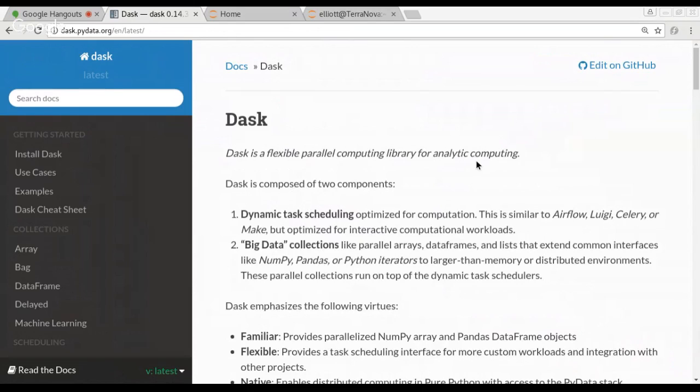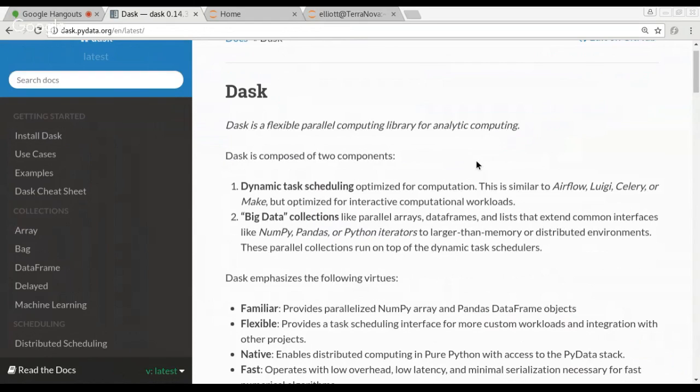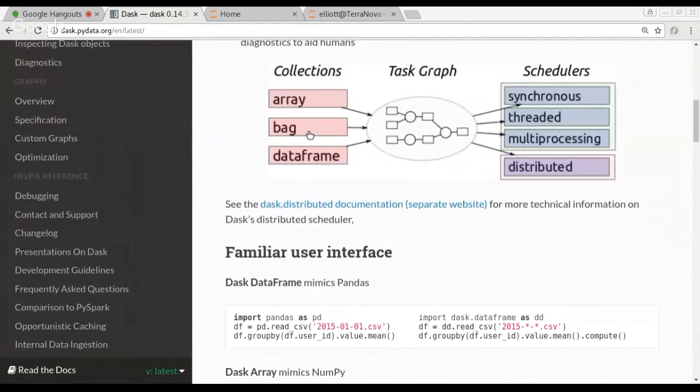So I'm going to skip all of that stuff and just look at what it looks like. There are basically three different types of data sets you can use with Dask. There's an array, which works kind of like NumPy. There's a bag, which is like random objects in Python, or dictionaries and things. And then there's a data frame, which is similar to a Pandas data frame.